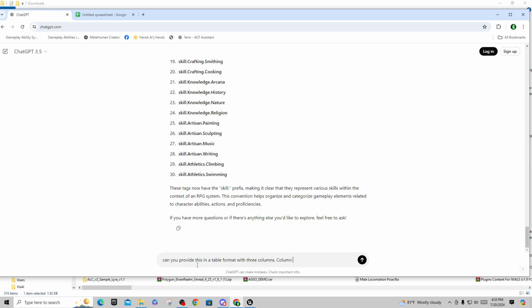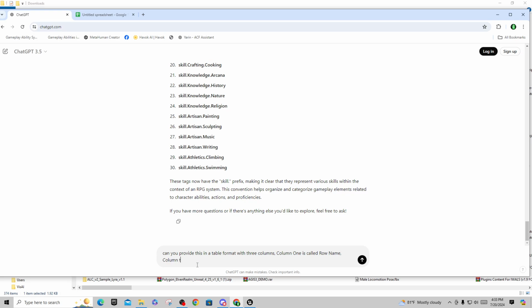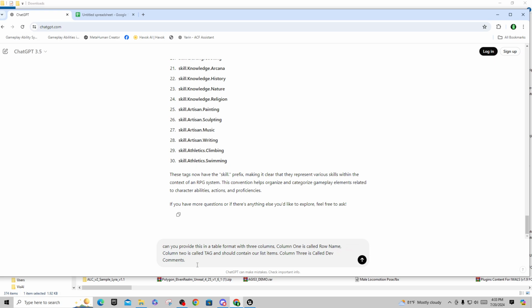Column 1 called row name. Column 2 called tag and should contain our list items. Column 3 called dev comments. See what that does.